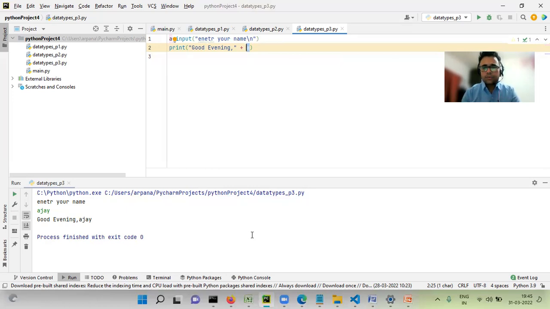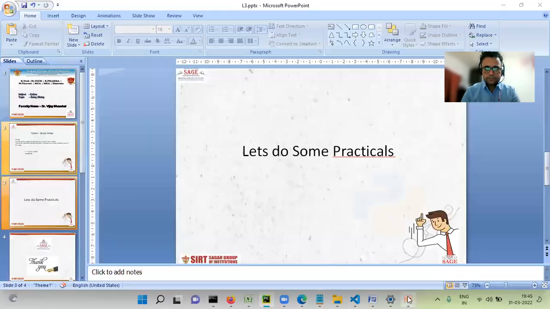If you have any doubts, please put your query in the chat box. Okay, so here we have done some practical examples of strings.